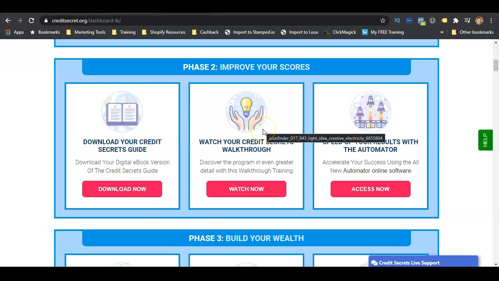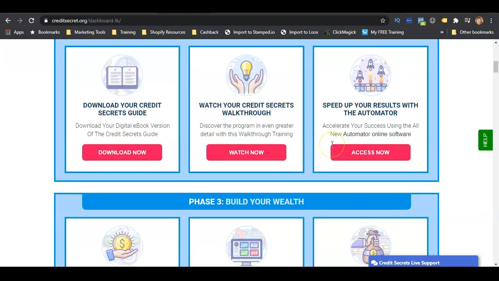So you're going to get the ebook and you're going to get a walkthrough video to help you go through the process. And they also have an automated software that's going to auto generate the letters that you're going to send to the credit bureaus. But this is an upgrade.